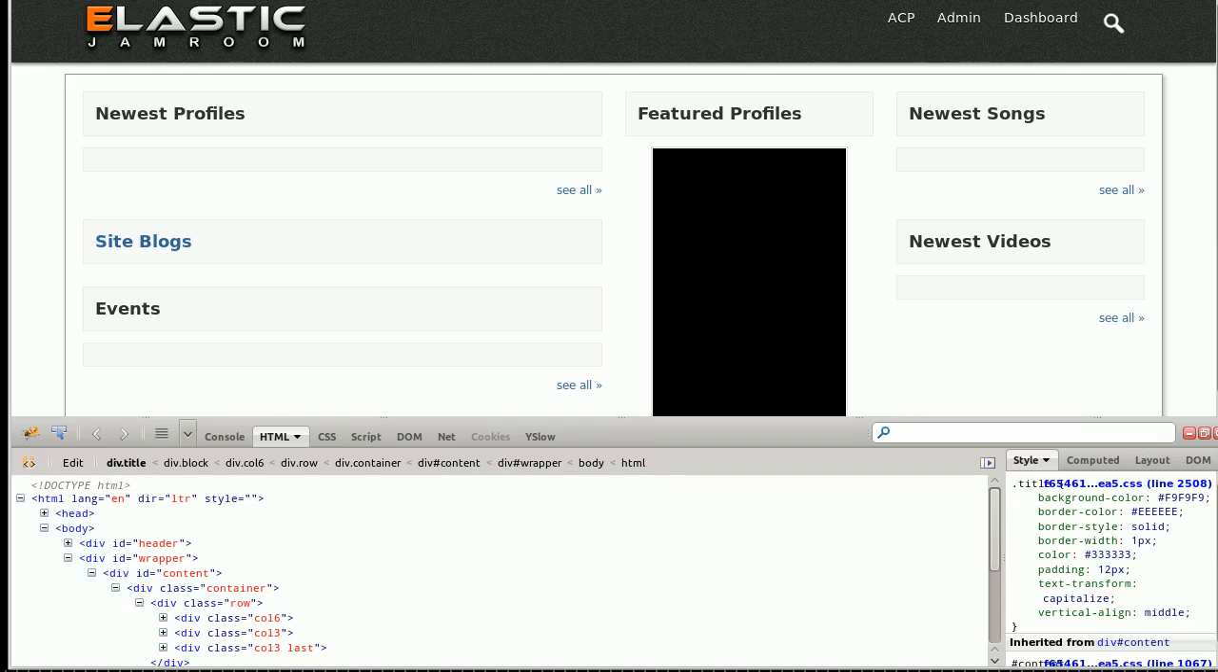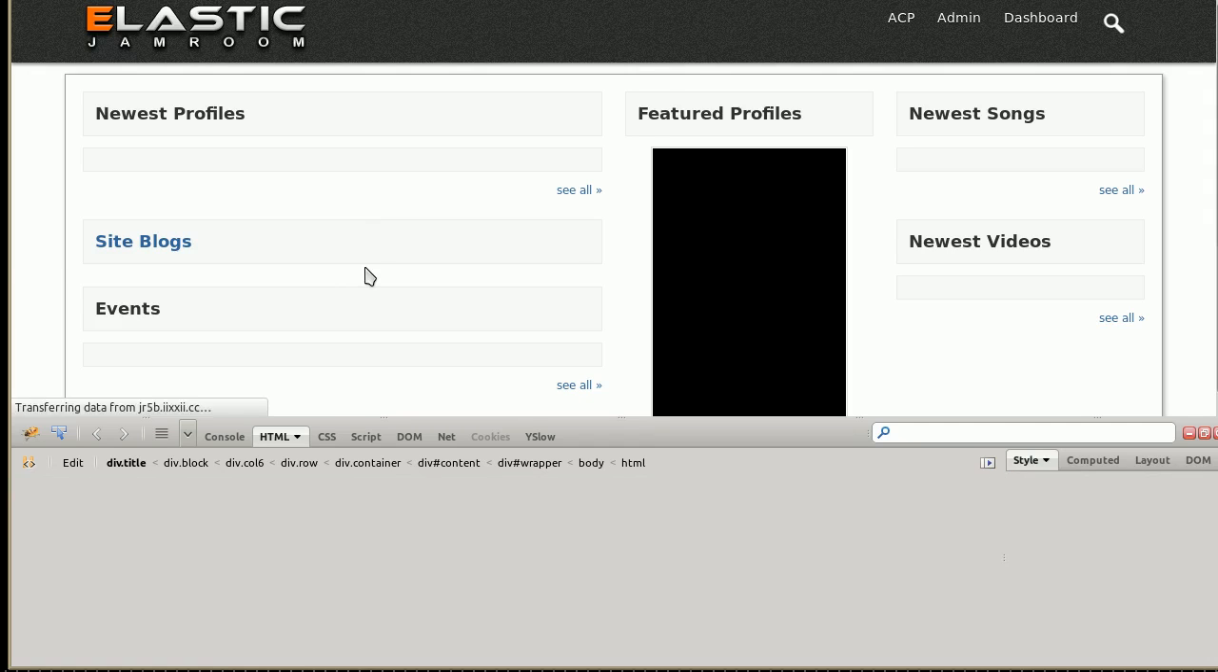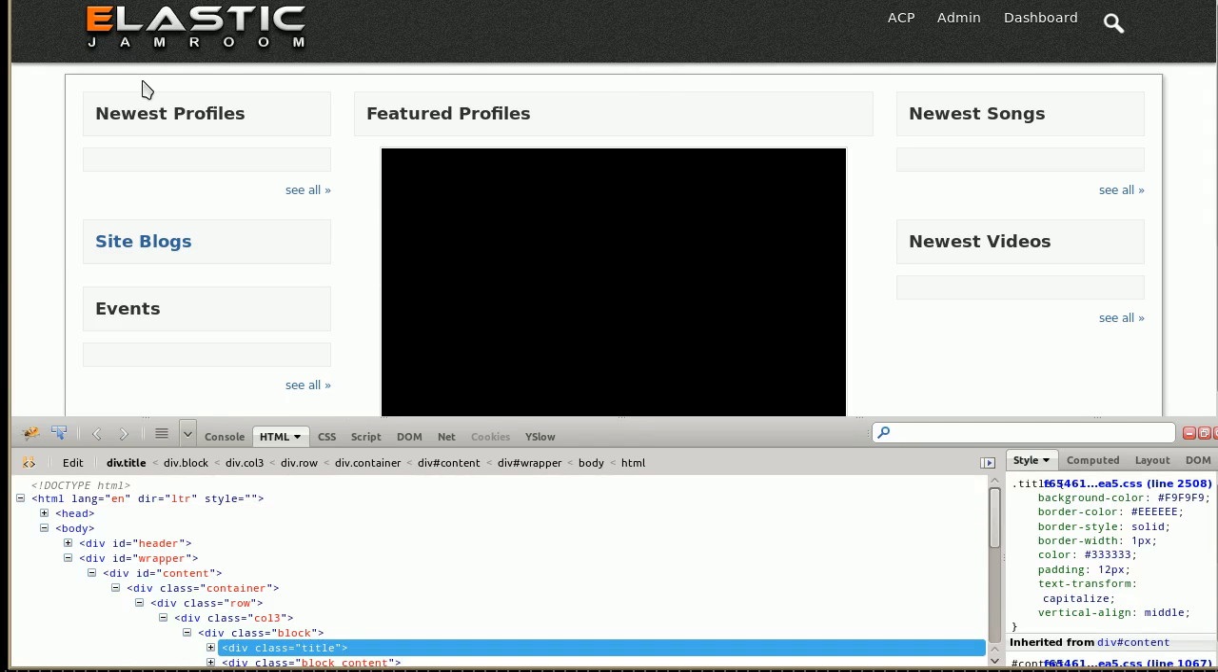Okay, what I want to have a look at here is understanding the CSS of the Jamroom Elastic skin and some of the conventions that are in there. I'll just refresh this to get back to the start, and we'll have a look at it here. The Elastic skin is made up of a CSS structure that allows you to not have to worry so much about the formatting of things. And you can see we've got three columns, 1, 2, 3 going down there.